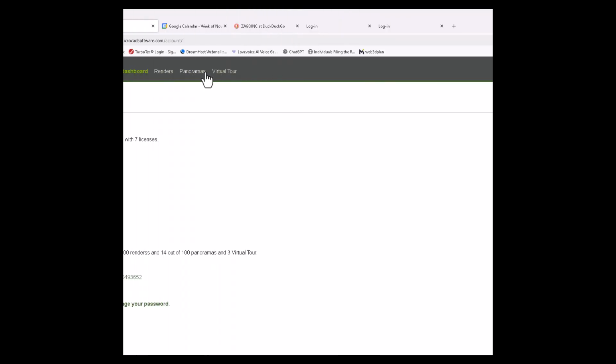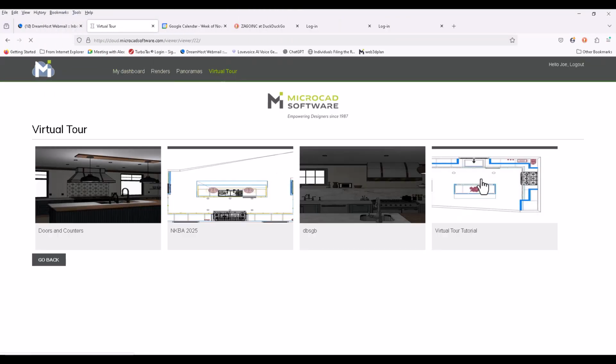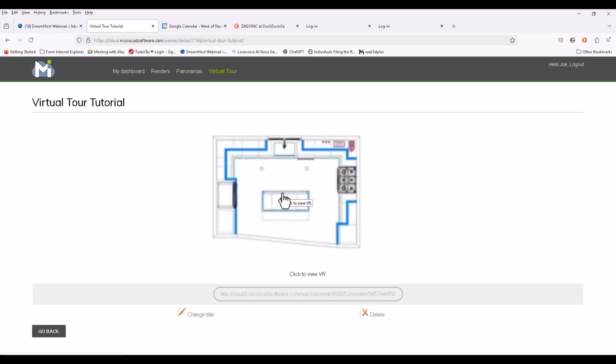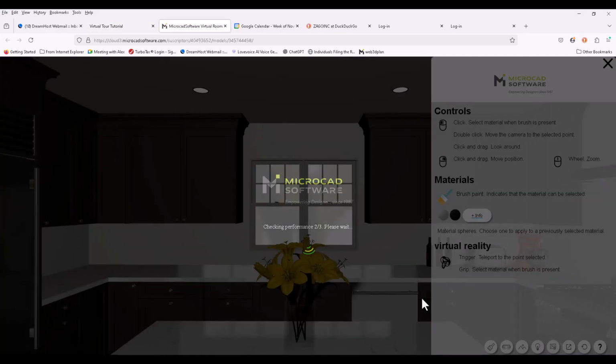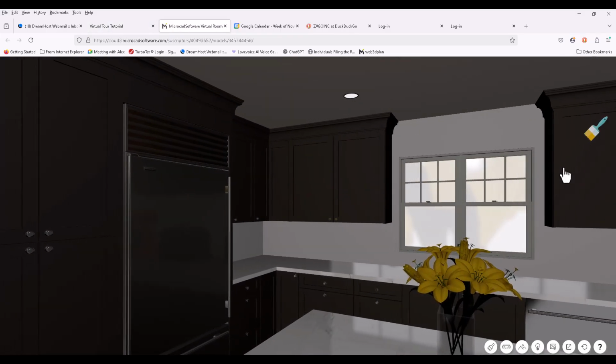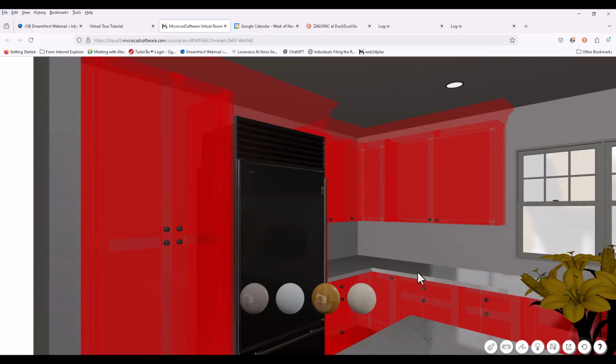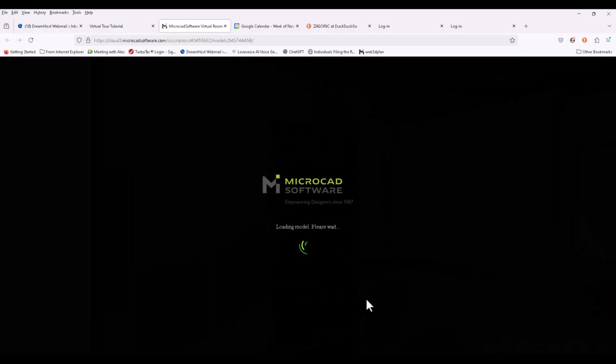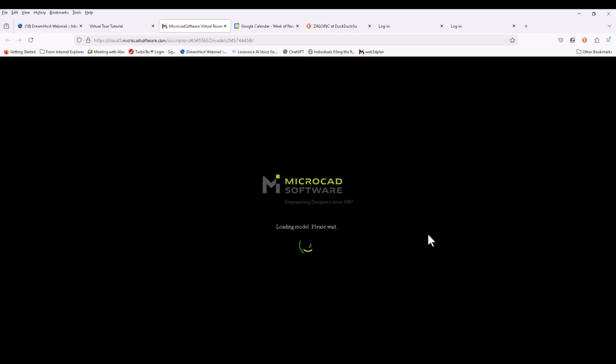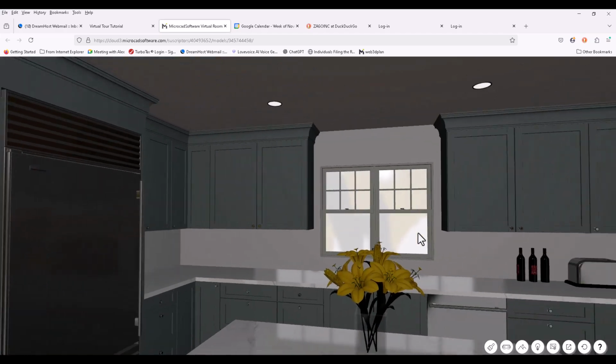On the dashboard, click Virtual Tour, then select Virtual Tour Tutorial. The file opens in a larger window. At the bottom, you'll see Click to View VR along with buttons to rename or delete the tour. Click the image to begin. The virtual tour will process briefly before opening. Navigation instructions appear on the right side of the screen.